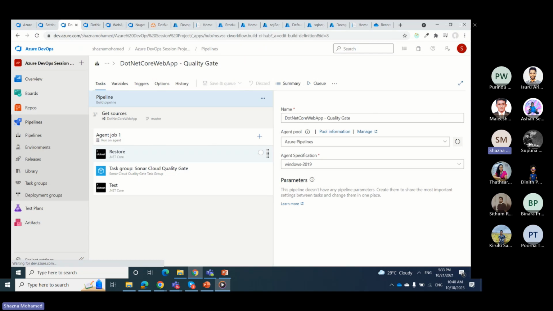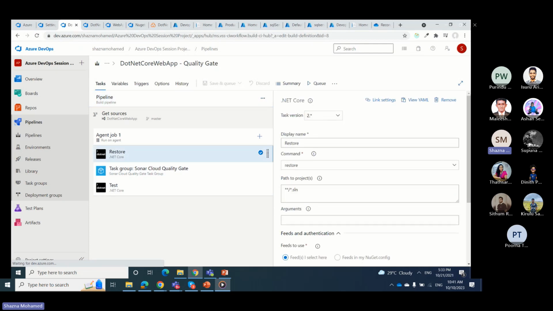So what we have inside this is that it restores the code, .NET Core, and then it has a task group for Sonar Cloud Quality Gate, and then it tests. So in this pipeline, what I am doing is I want to have my code verified by Sonar Cloud, whether it has any issues or not, before I merge it to the master branch. So I have created a task group with some Sonar Cloud Quality Gate specific tasks. You can create a task group like this by clicking on the task here, right-clicking on it, and creating a task group. So this will be added as a task group here.